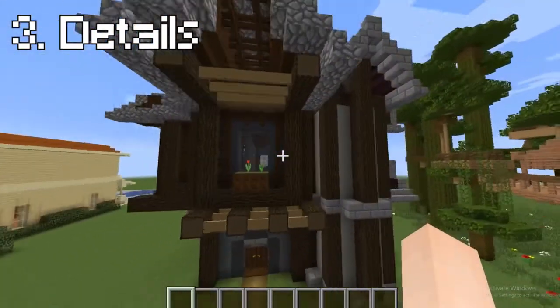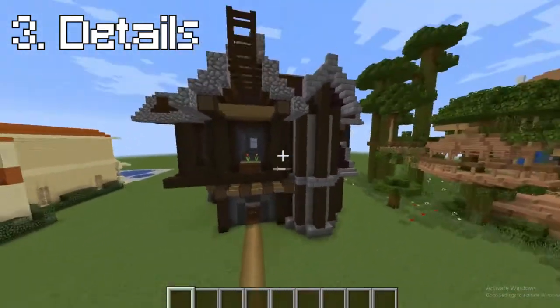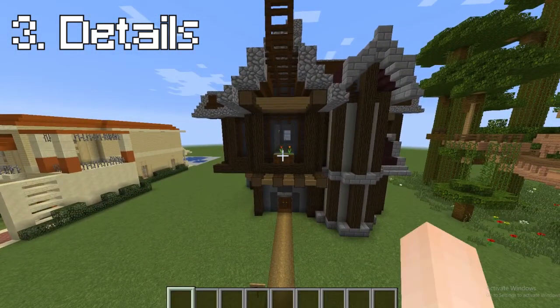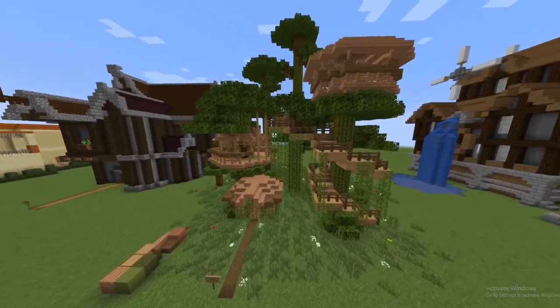Lastly, I added signs and fences to add some more detail and more make it look like a realistic medieval build. They're supposed to look like supports and or beams that are holding the building up. Also, before I forget, here's a palette of what I used for this project. Next, we have the jungle themed build.